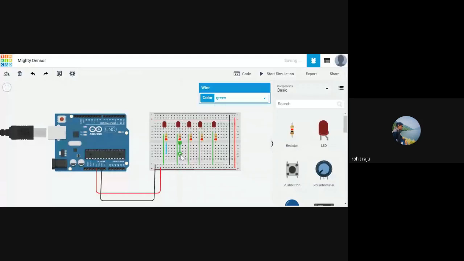Actually, you can connect this directly to one of the digital pins, but I want to make use of this breadboard, so I'm doing it like this. Make it blue.